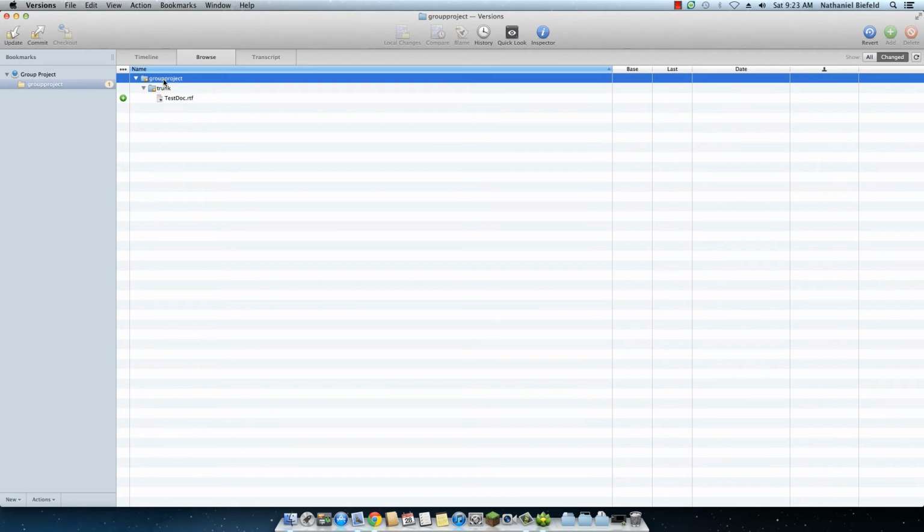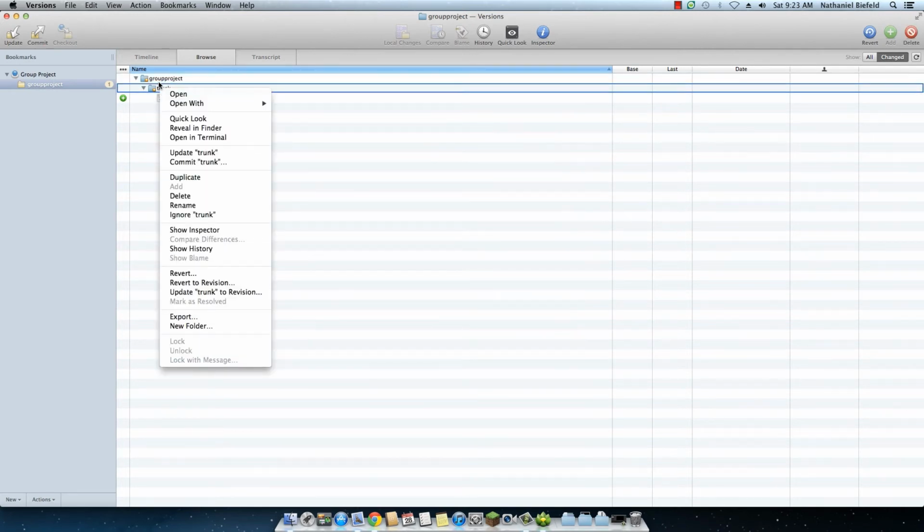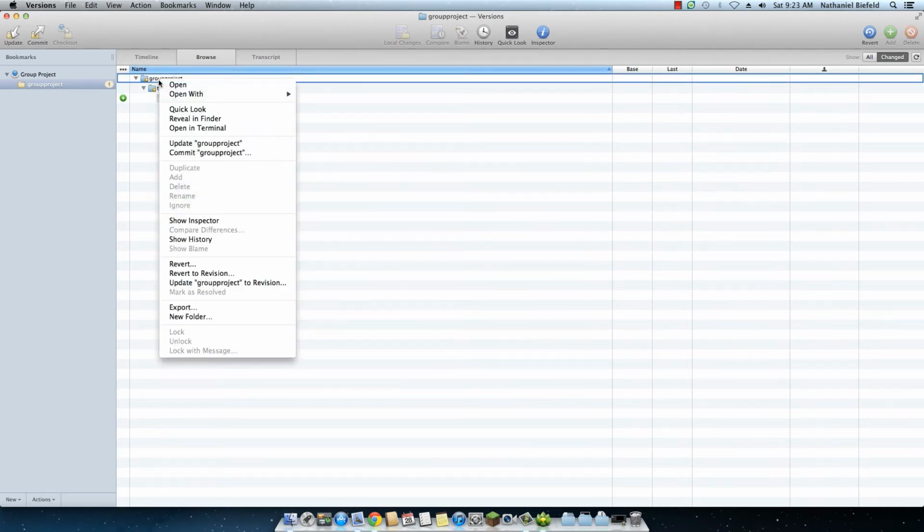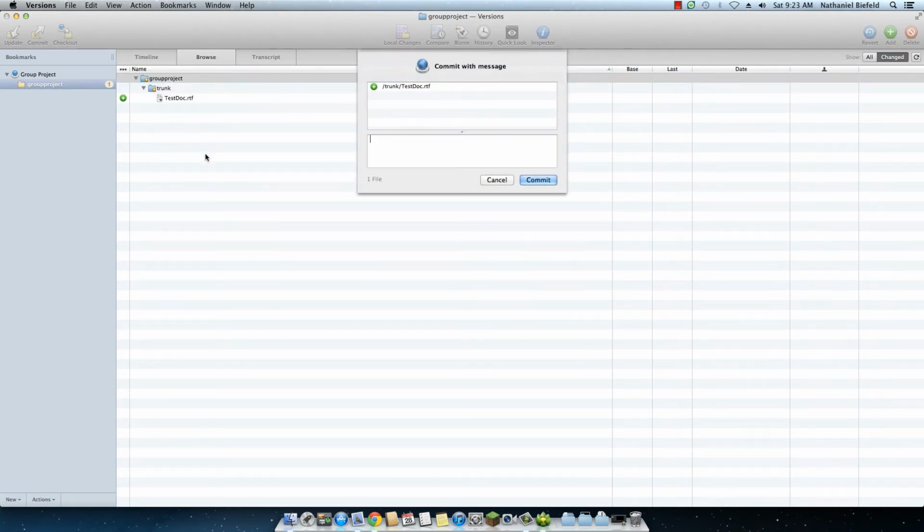Now, let's say you're done working for the day, or I usually do this like every hour or two. I right-click the parent, the main parent of the project, not the trunk, but the actual parent of the entire project. And then I choose commit. Now, when you commit, you can write a message or not. It's completely up to you. I try to keep informative messages, but if I'm in a rush, I usually say uploaded a doc or something like that.